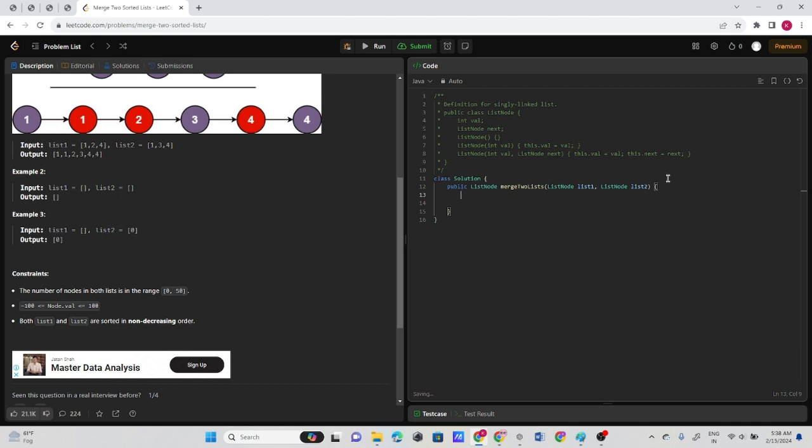So we will make a ListNode which is dummy. And then we can set any value, say it is null, and then we create another node, just head, and point it to dummy. It is used for saving purpose. We will use it later.